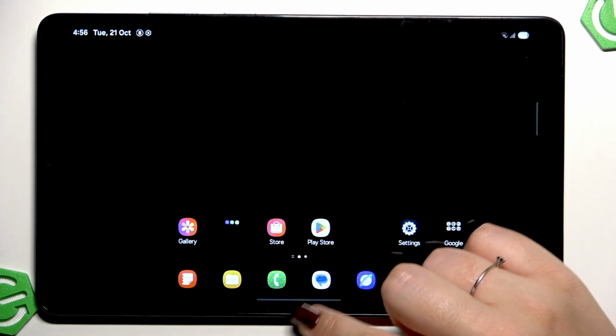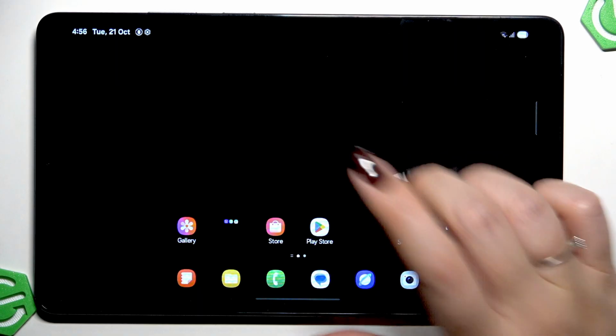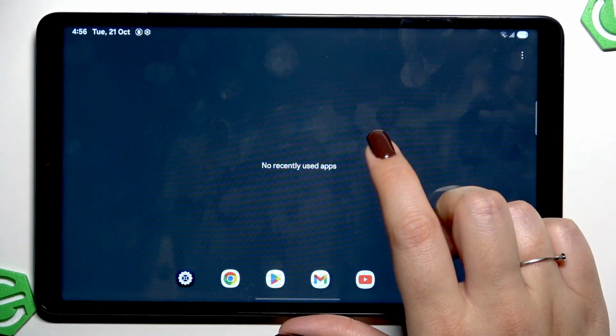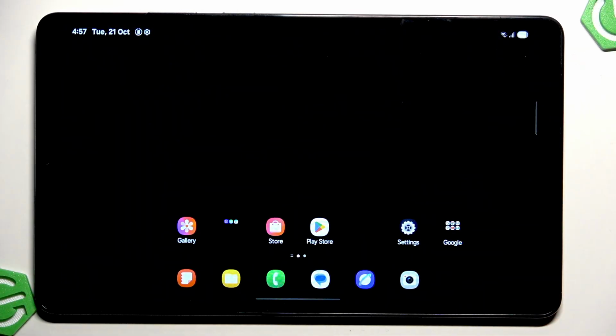And now we just got back to the home page. We can open the recents to check, and here we've got no recently used apps, which means that we just successfully closed all of them.